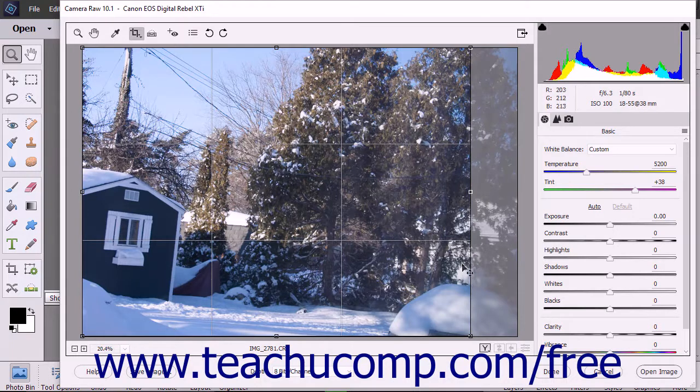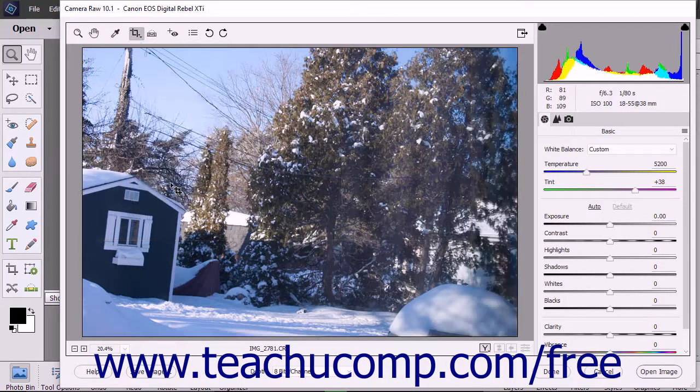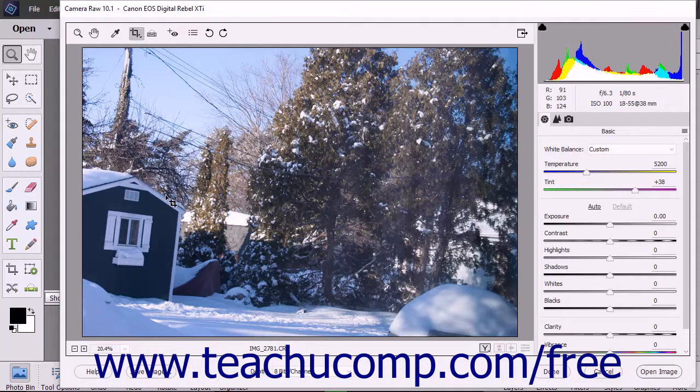To clear a bounding box you have created, you can simply choose the Clear Crop command from the Crop Tool button's drop-down menu or press the Escape key on your keyboard. After cropping an image, you can also select the Set to Original Crop command from the Crop Tool button's drop-down menu to revert back to the original crop used by the image.